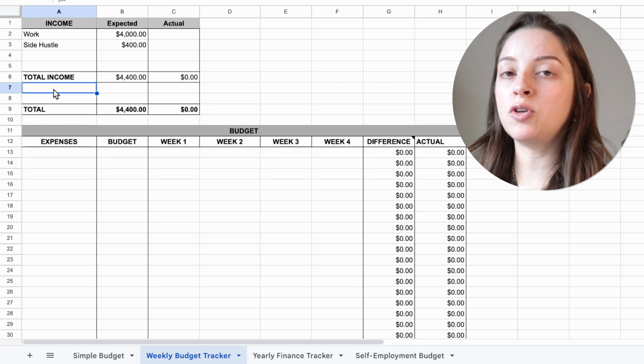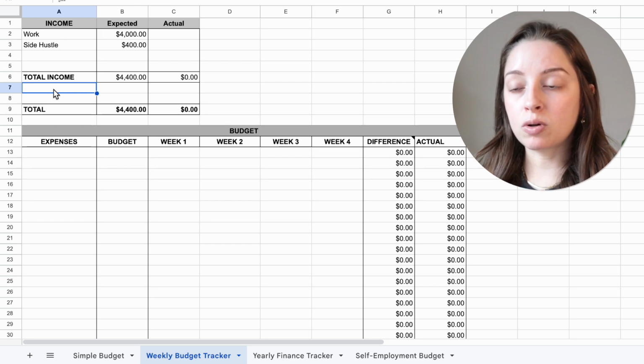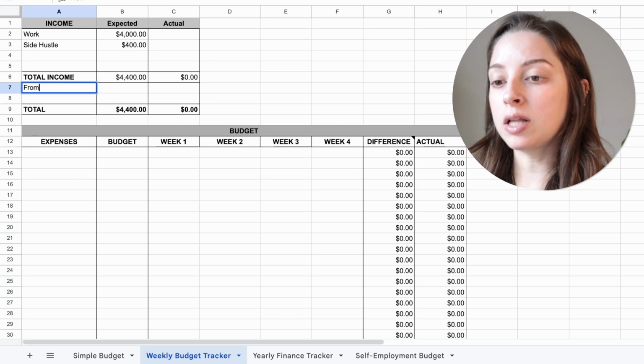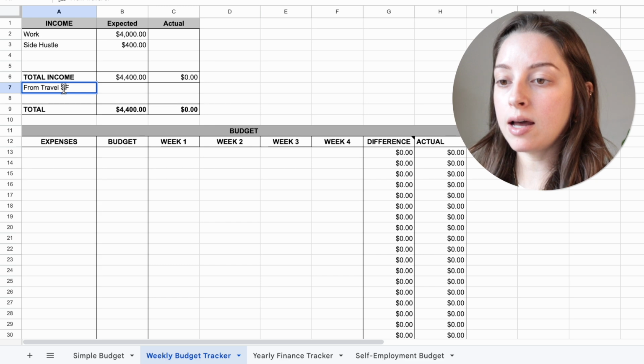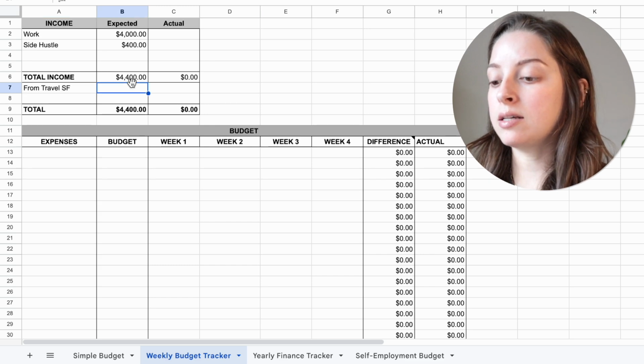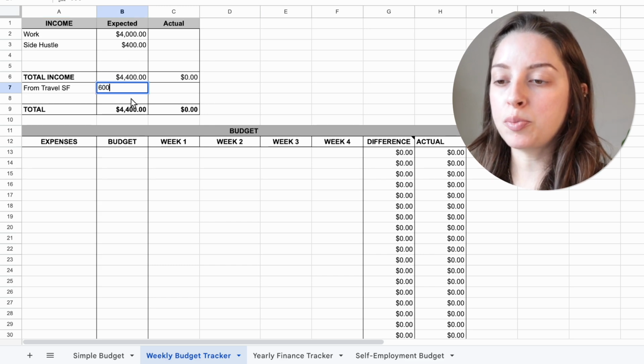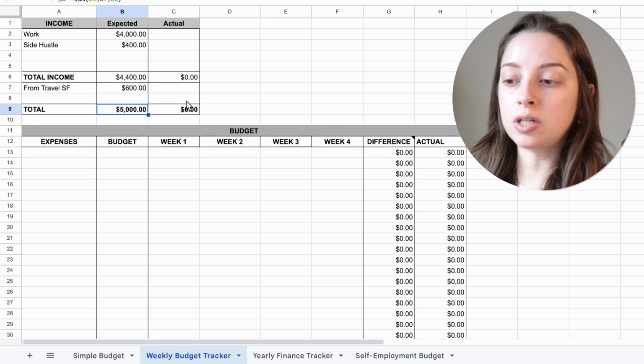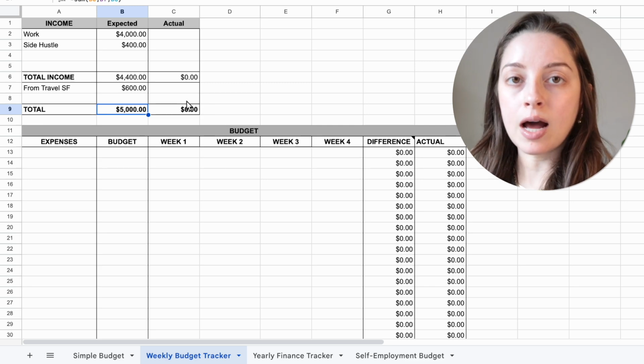So for example, if you have some sinking funds or any sort of savings accounts that you will be pulling from in the month to cover any of your expenses, that's something that you would list down here. So let's say you're going to be pulling from a travel sinking fund. So I'm going to put from travel SF. You're thinking you're going to take 600 from there. So that's what we're going to put under expected. And of course, the actual column, we will get to that, but that's when you are actually going through the month, earning your money, and you will fill in those values as the month goes.